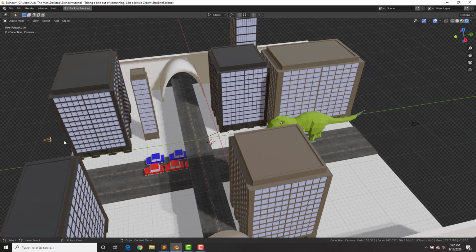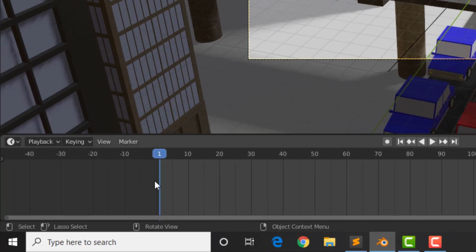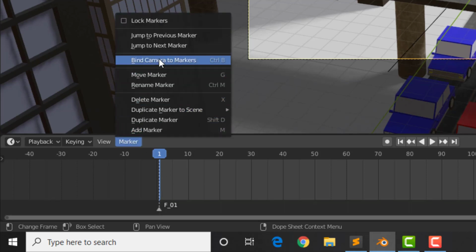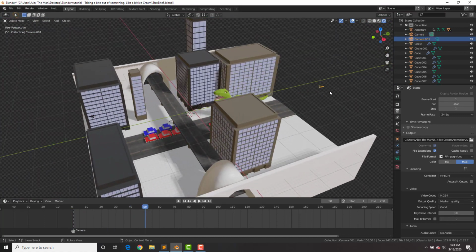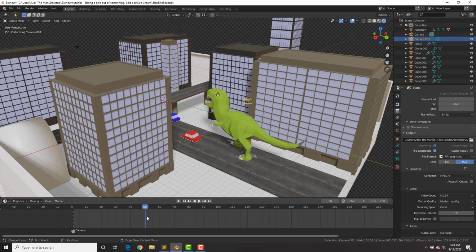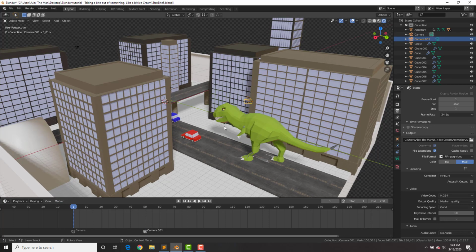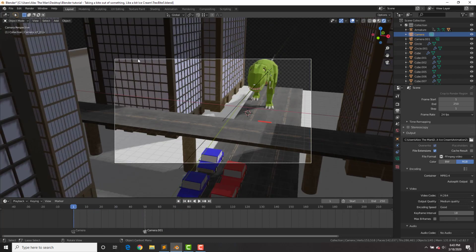So going to the timeline, first go to your first camera, hit Control Numpad 0, go to the timeline, and with your mouse hovered over frame 1, hit the M key to add in a marker. Then go to Marker, Bind Camera to Markers. Go ahead to frame 50 or so. Select your second camera, sorry, and hit the M key again with your mouse on the timeline, and again, Marker, Bind Camera to Markers. Now, if we play this, check it out, it switches, and now we get the behind of the T-Rex.